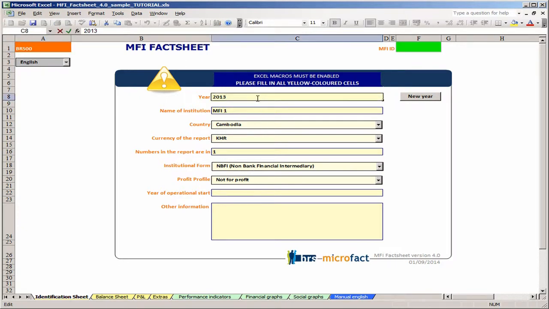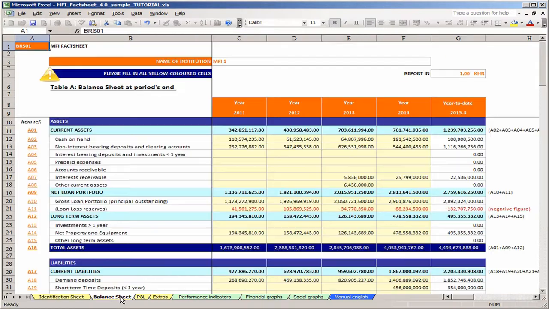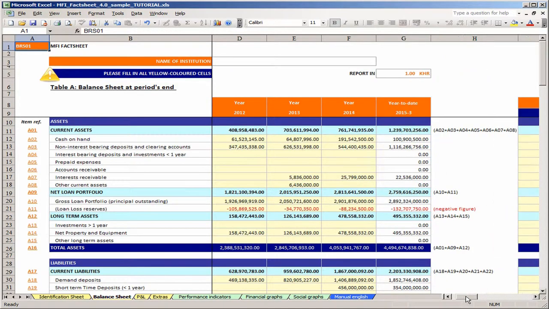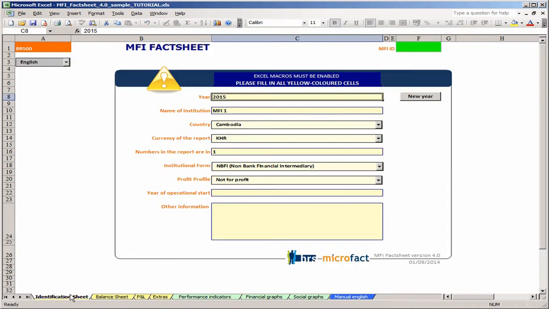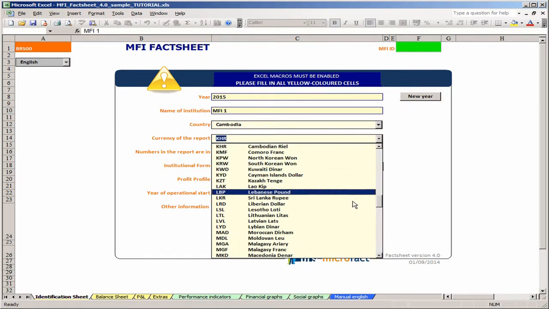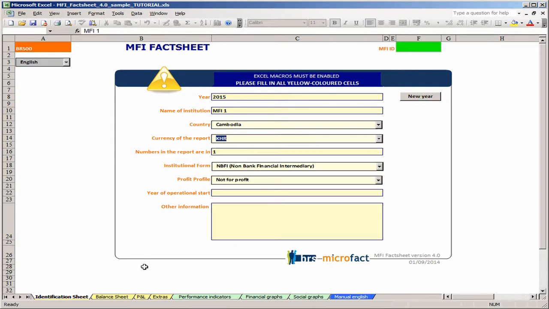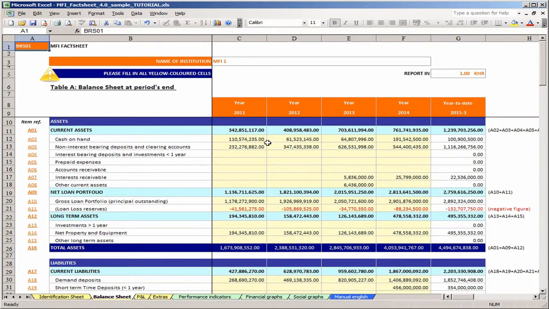Fill in the actual year in cell C8 of the identification sheet. This will automatically set up all the periods. After entering the actual year, fill in the name of the institution, the country, and the currency of the report. If necessary, choose from the drop-down boxes. Data entry cells are colored in yellow. All other cells left in white are protected.